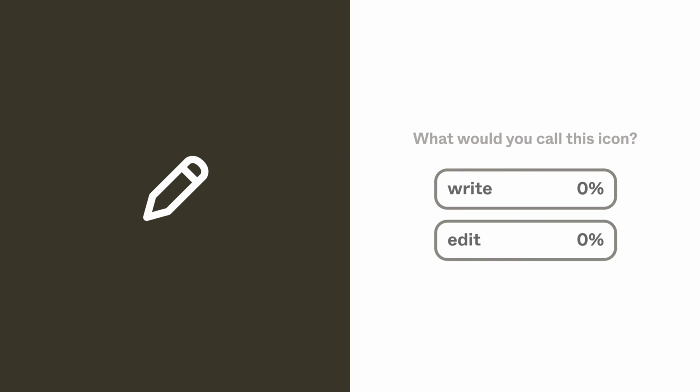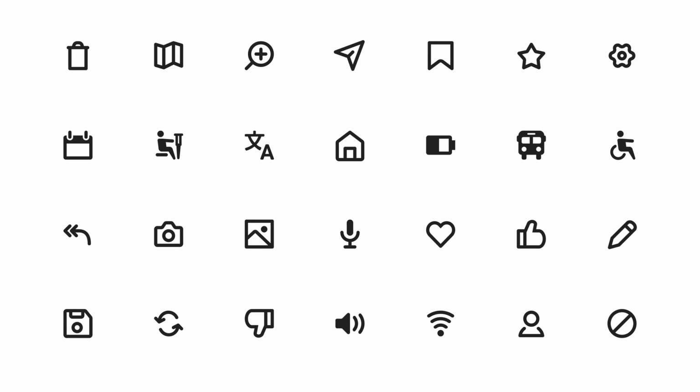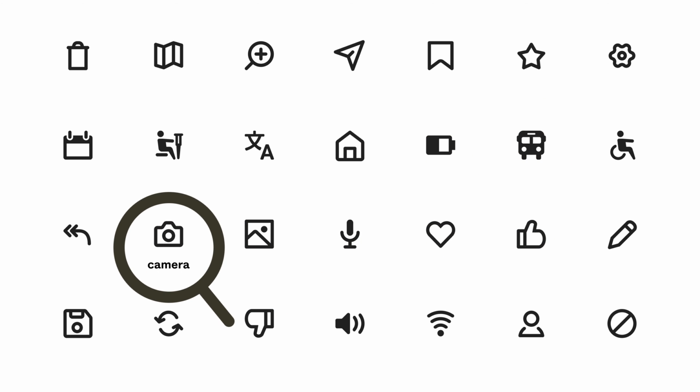Wondering if an icon is easy to understand? Try testing it with your customers alongside some alternatives. User research can also help with naming and documenting icons. If we use a well-understood naming structure, we can make sure icons are easy to find and use. We can even include related search terms to help guide people to the right icons.